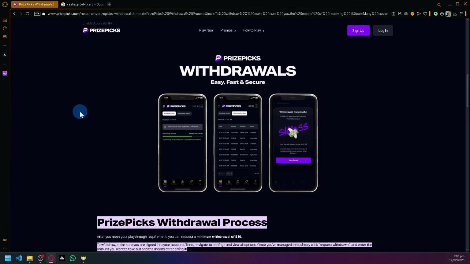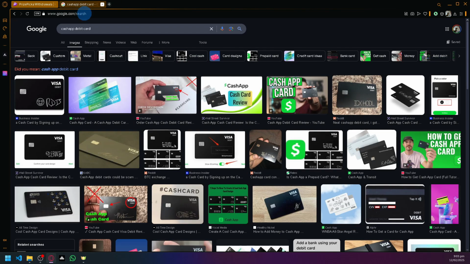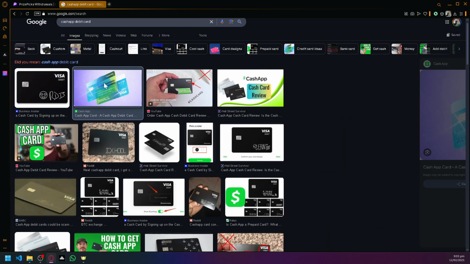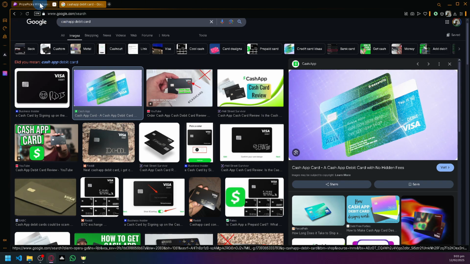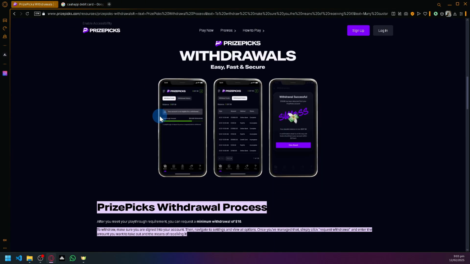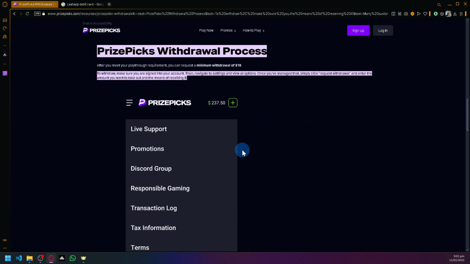When you're depositing money into PrizePicks the very first time, utilize the Cash App card. Cash App offers cards, whether it's a debit or credit card, and you will be able to utilize that like a normal physical card. So you're just simply going to utilize your Cash App card and deposit into your PrizePicks. Since you have utilized that to deposit, it will now establish a connection.